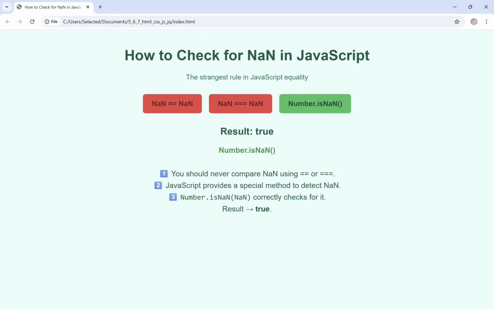In that case, you will use a special method. So JavaScript provides a special method to detect not a number or NaN. It's Number.isNaN, so you're calling the method and passing the value NaN as an argument. It correctly checks for it. In this case, we are getting true.